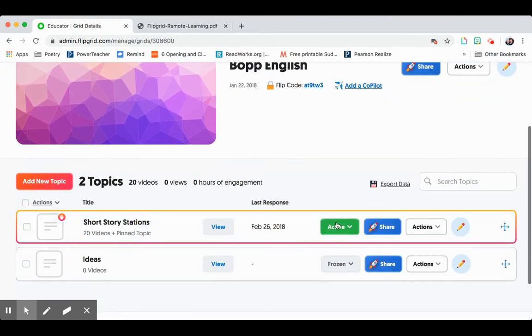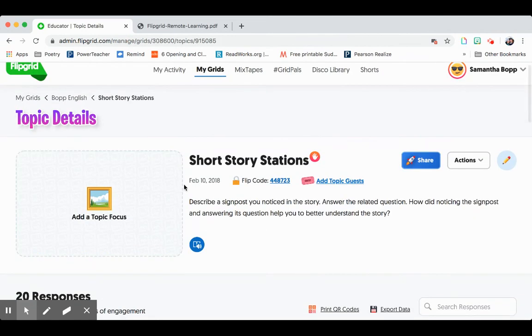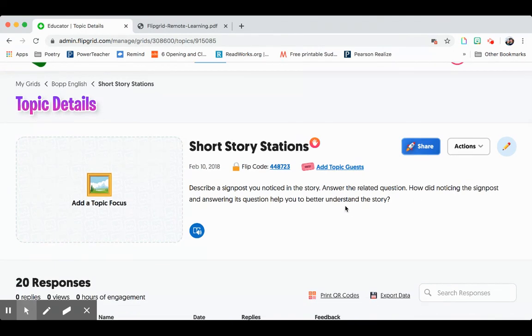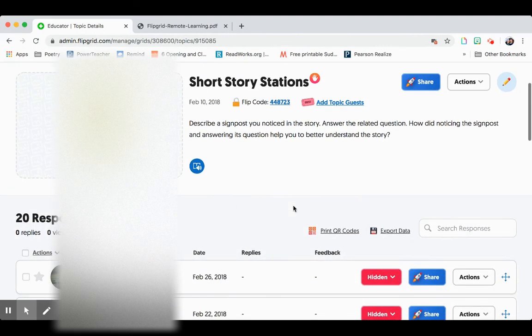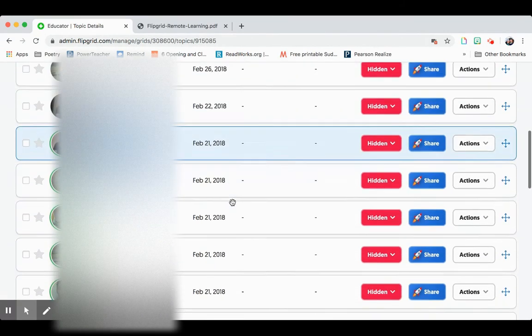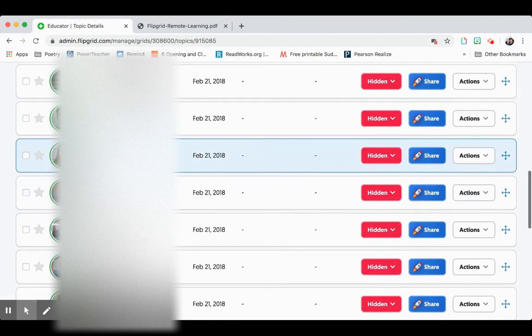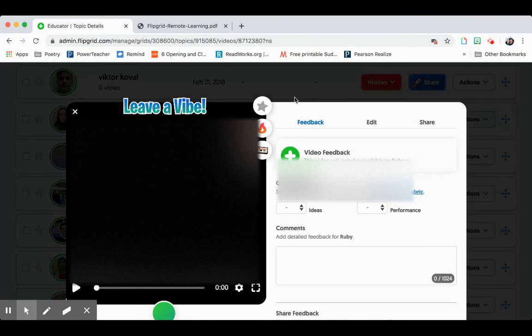Yeah. And so just real quick, this is an example. 2 years ago when I did this, we read a short story, and then I had students respond to a question. In this case, it was, what signpost did you notice and why is it important? So here it is. Describe a signpost you noticed in the story. Answer the related question. How did noticing the signpost and answering its question help you to better understand the story? And so here are all of their responses, and it'll tell you how many views each video has. They're hidden right now.